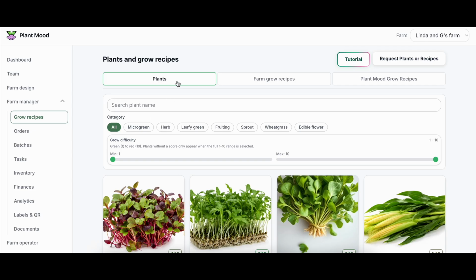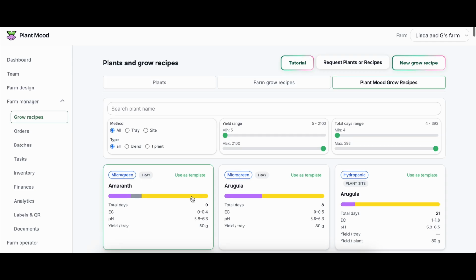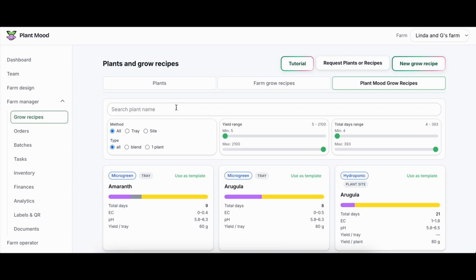The page has 4 tabs. Plants lets you browse the full crop catalog as cards and click through to plant detail. My Grow Recipes holds the recipes you have created. Plant Mood Grow Recipes shows system templates you can copy and customize. A shared search box filters by plant name across all tabs.